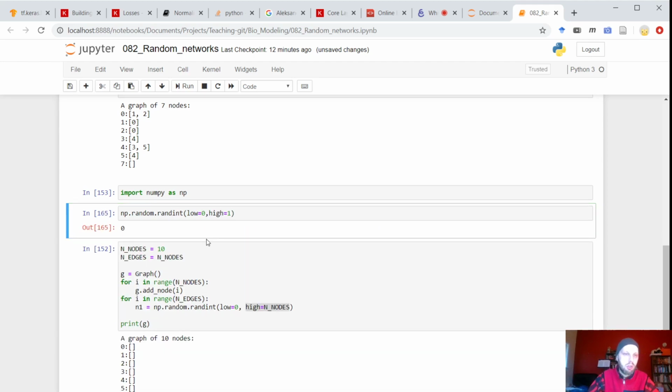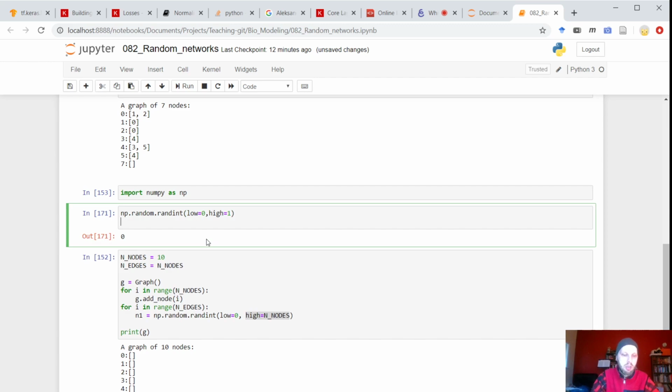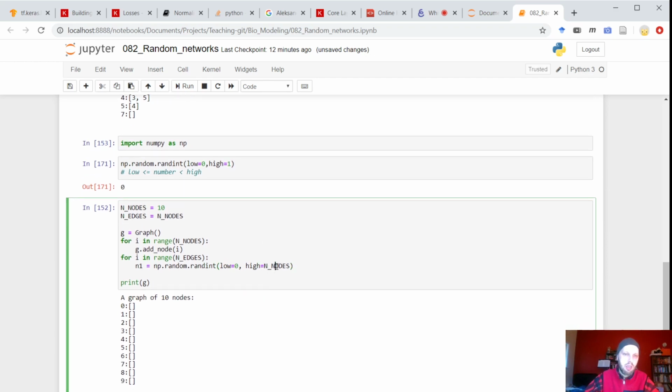So if you run it as many times as you want, you will always get a 0, because randint returns numbers that are greater than or equal to low, but smaller than high. It was a long explanation, but basically that's why we need to put n nodes here and not n nodes minus 1. All right.